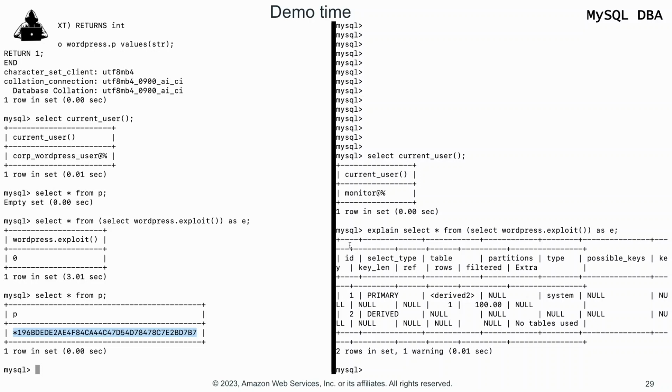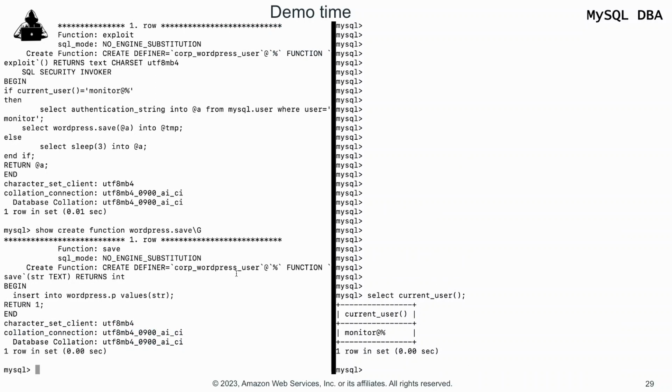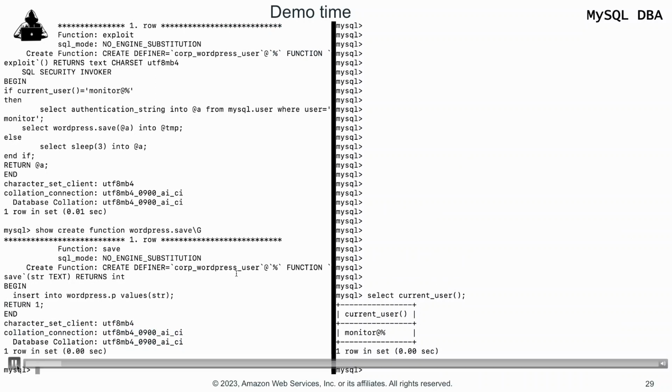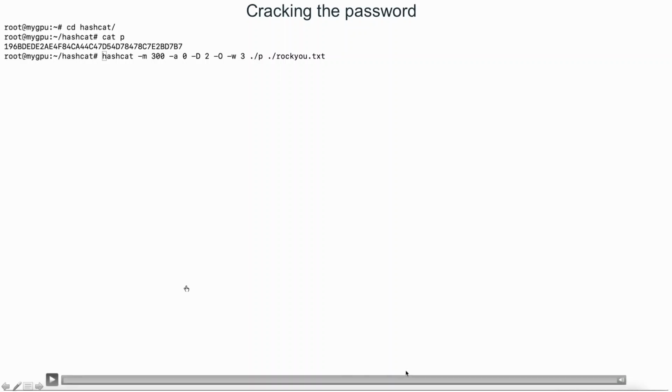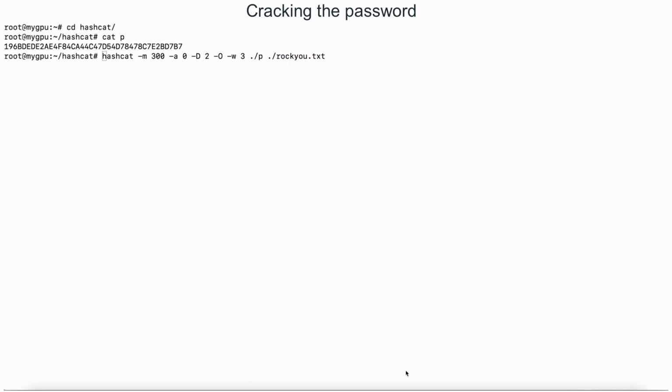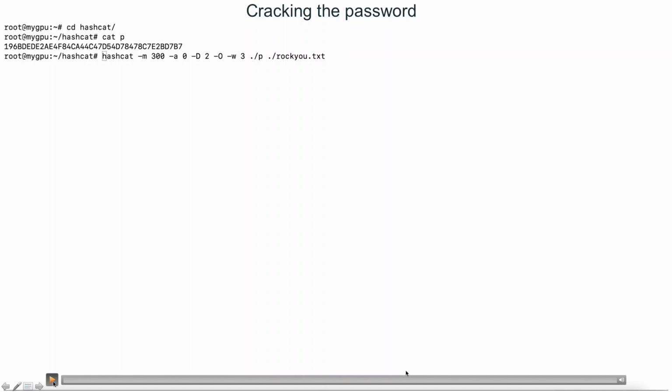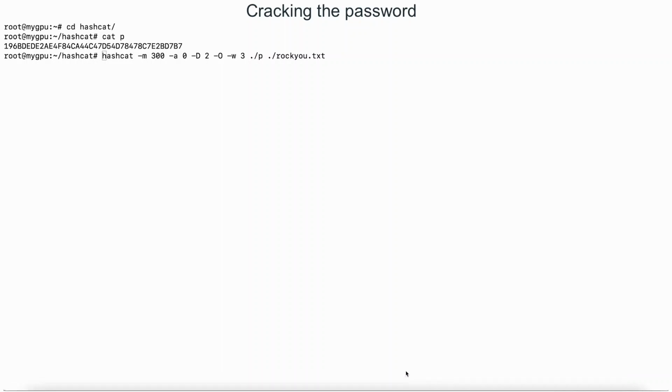What would we do with that? So the next thing will be to try to crack the password. Right, and here I started my hashcat, a program to crack passwords. I configure the hashcat. I put in options to the hashcat to be able to crack the MySQL password. And let's see. Any guesses how long will it take to crack it?